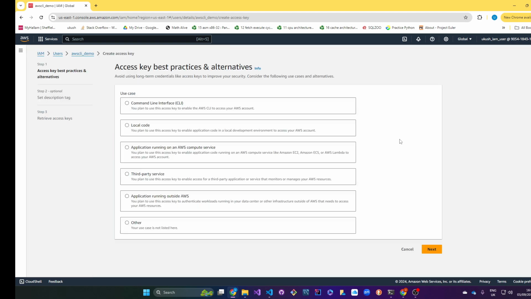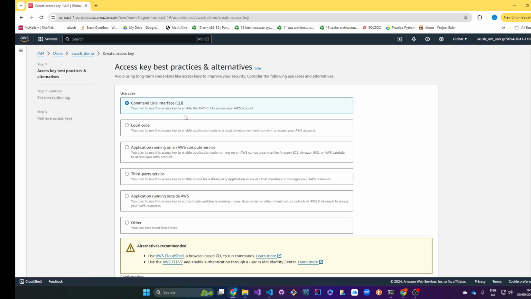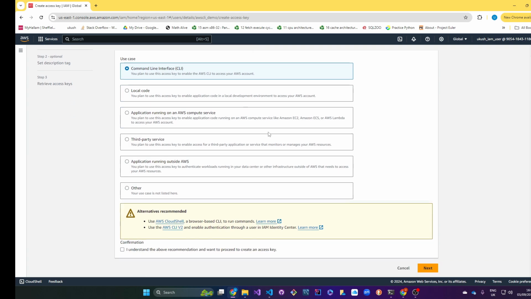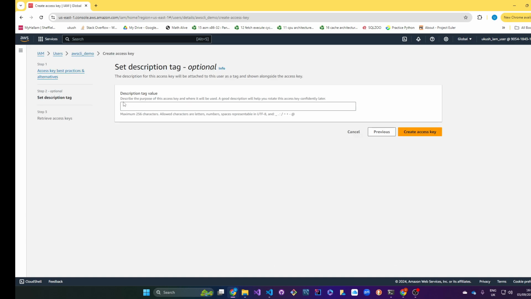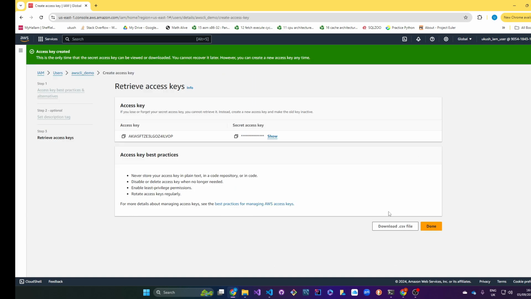Now we need to create an access key. We're going to create an access key for the command line interface. Click next. Forget the description for now. Okay, so now we've got an access key and a secret access key.